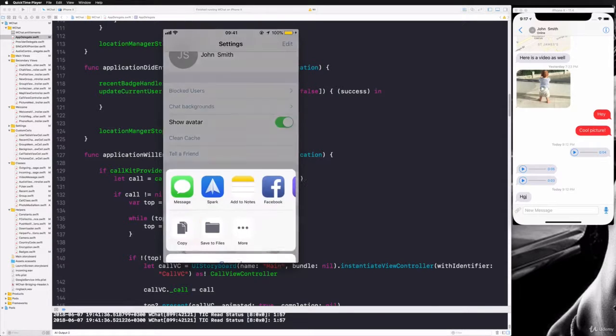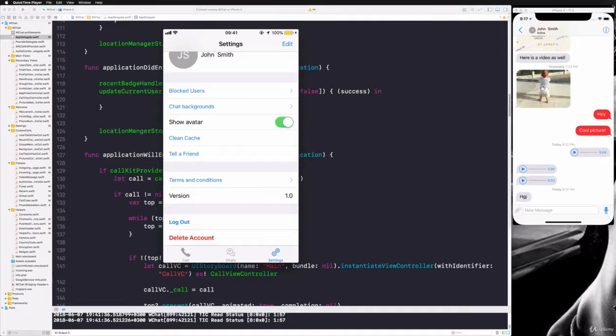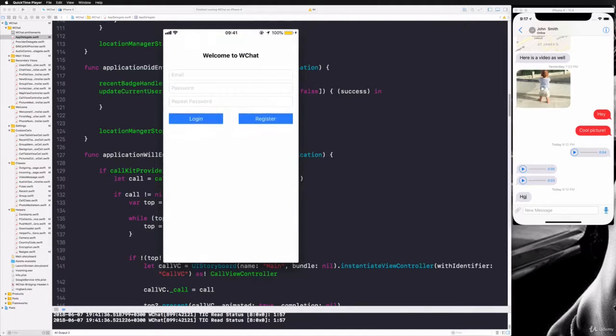And we have a tell a friend button. Again, you can invite a friend to the application, terms and conditions, version of the application, and log out and delete account function. When we log out, we are presented with a login view.